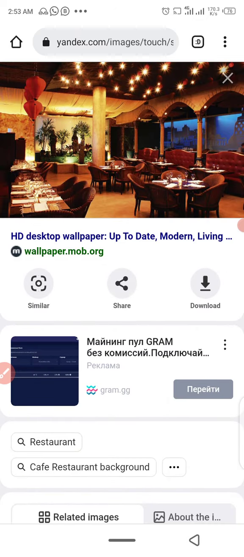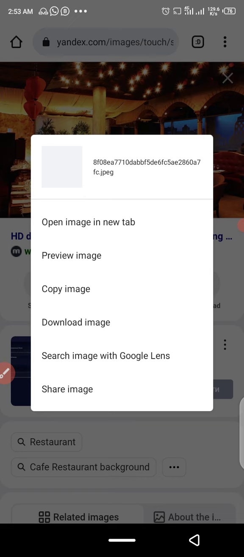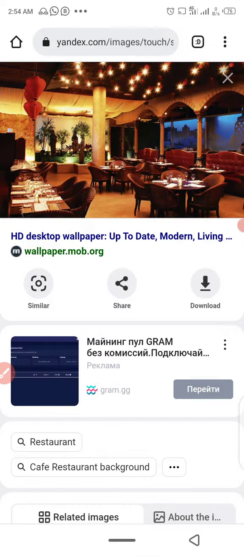All right, so there are several others of them here. What you need to do is hold down the image till options come out. Now the options, you see where it is written download image. Once you click on download image, it downloads that particular image to your phone. So once I click download image, it downloads straight up to my device.